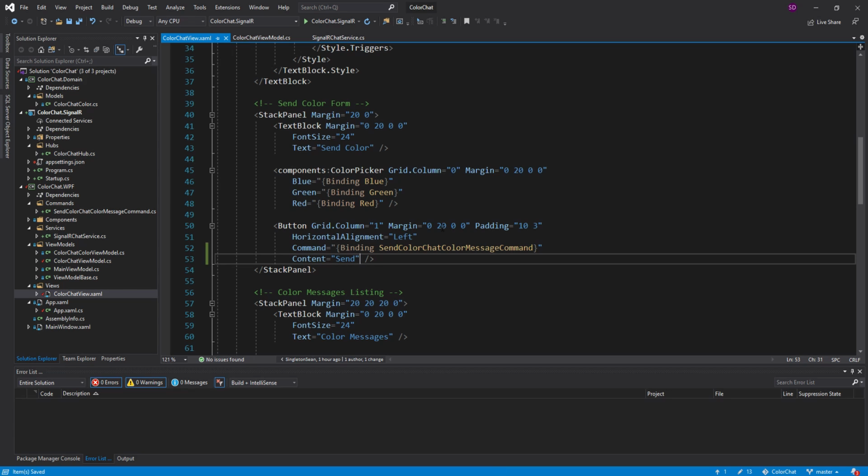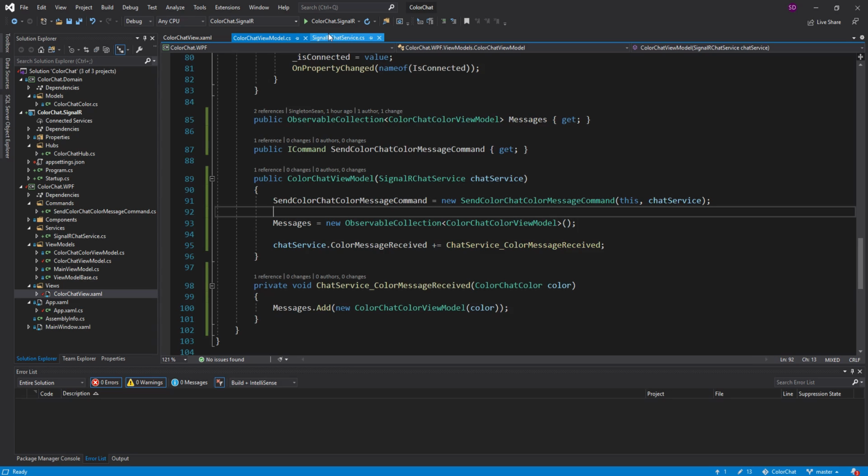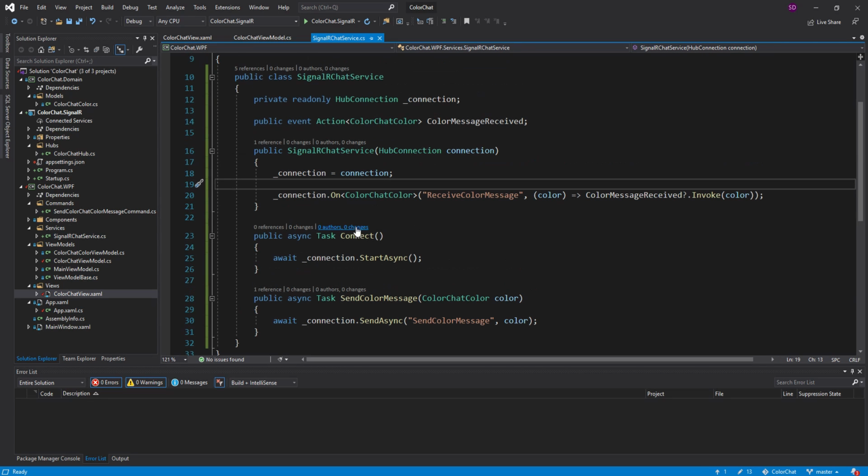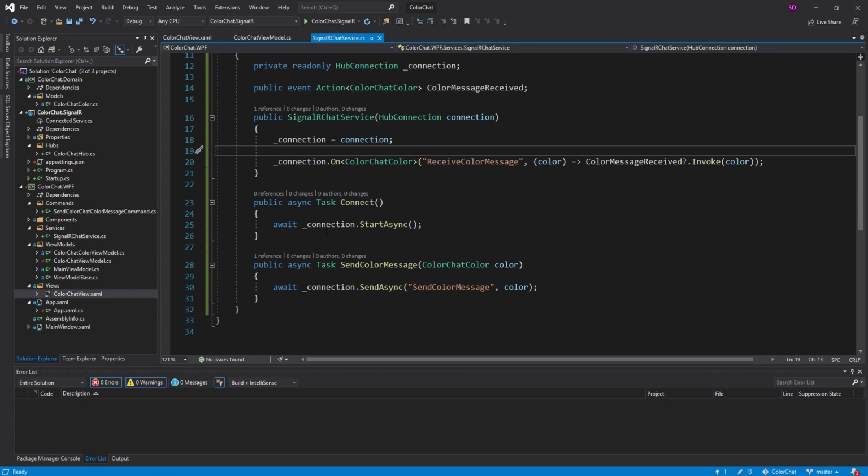And there we go. So I hate to say it, but we're actually not quite ready to test this out. We need to actually call that connect method on our chat service. So we need to make sure that we're actually connected to our SignalR server before we start sending and receiving messages. Otherwise, it's just not going to work.